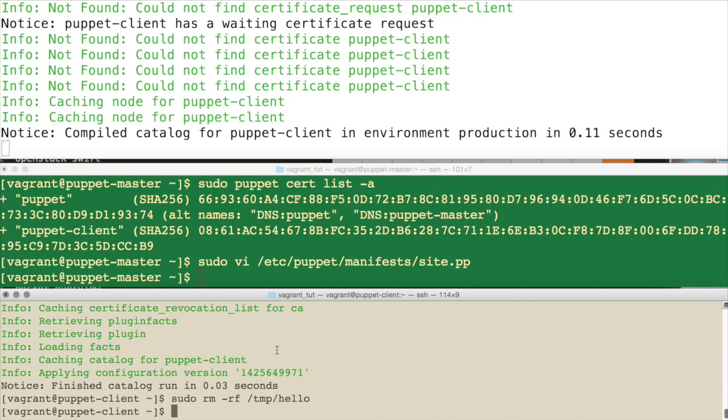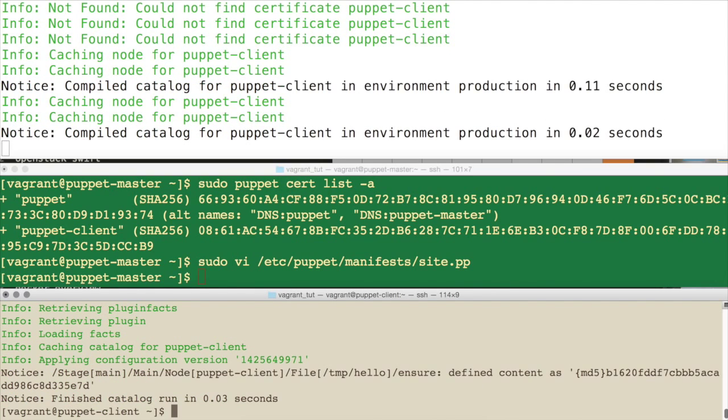Okay, so go to your Puppet client. Test the node. For initial debugging, you can always go with verbose and no-daemonize options so that you can see what is happening. Okay, so Puppet server has pushed this file /tmp/hello. So let's verify what is the content.